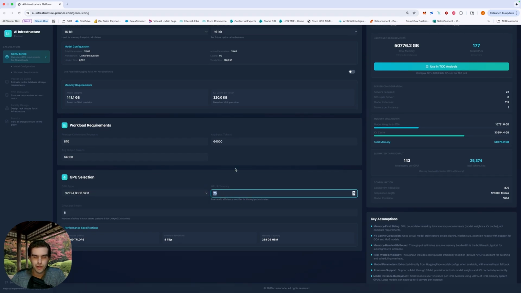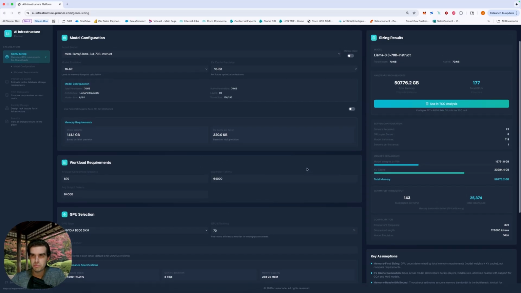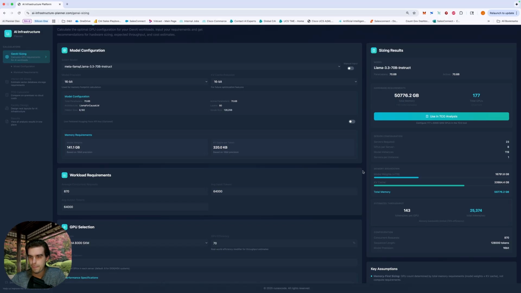And there is a modifier for GPU efficiency. So of course, as with most production workloads, you are very rarely going to get 100% efficient utilization out of your infrastructure. So you can play around with this modifier, but 70% is usually a good ballpark to play in.